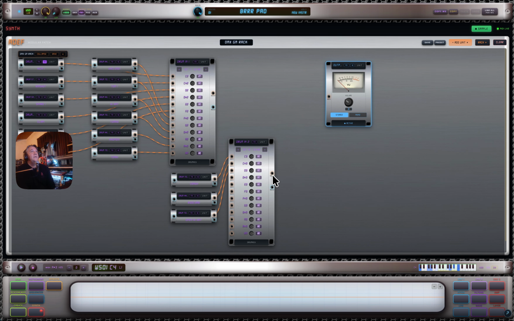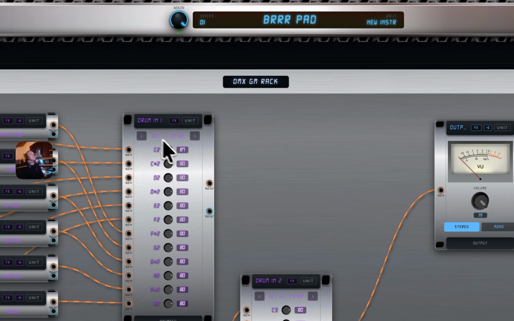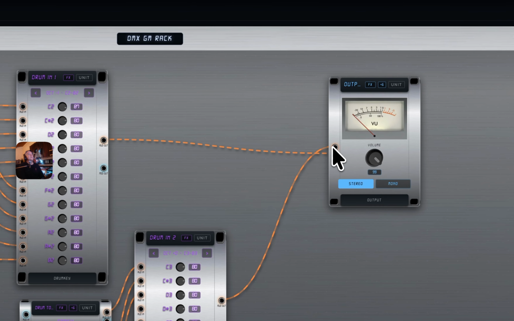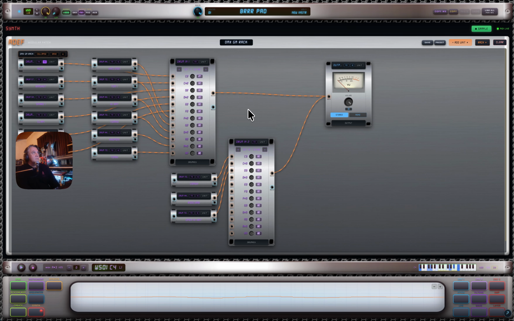You have a drum thing creator. So we have this one. There's two because I'm using more than one. So this is a GM rack. And you would think, oh, that is quite amazing.